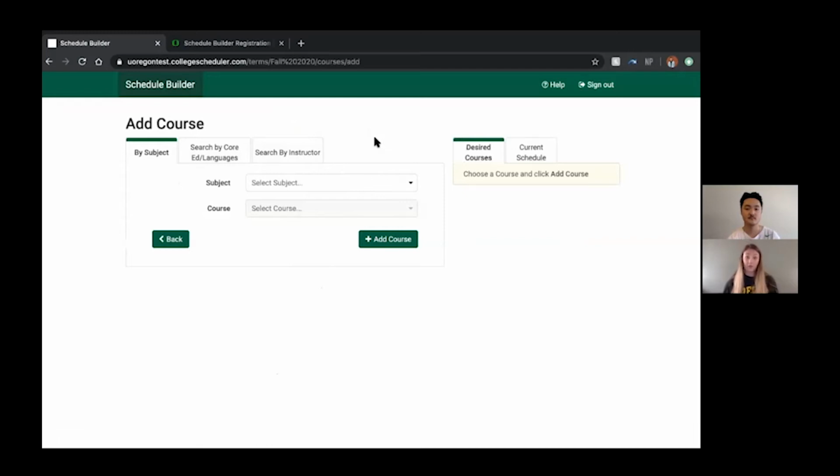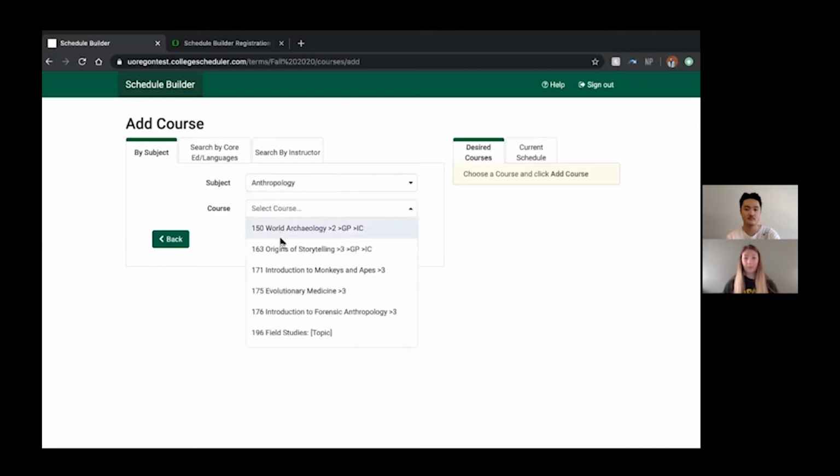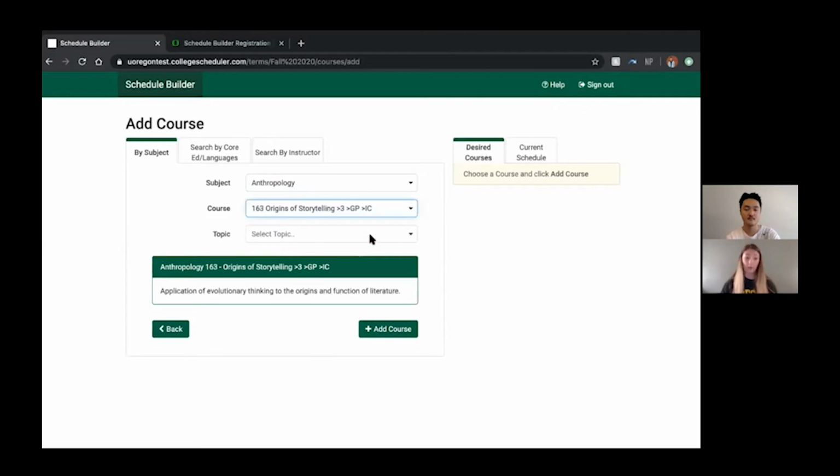So let's say you're an anthropology major and you're looking for a major course to take during fall. So you can type in anthropology in the subject line, and then let's say you need to take Anthropology 163. Once that course pops up, and if it's available during that term, it'll show up where it says course. And it's also important to note that some courses do have a discussion attached to the lecture. So if you are going to be taking one of these classes, just make sure you add both the lecture and the discussion. So once you've done that, you can continue the process of looking for classes that you possibly want to register for or add into your schedule.